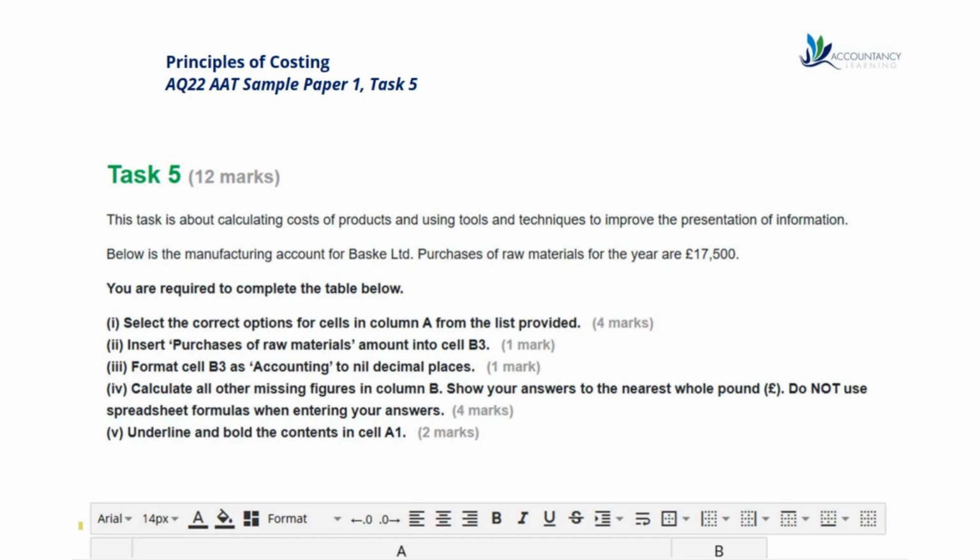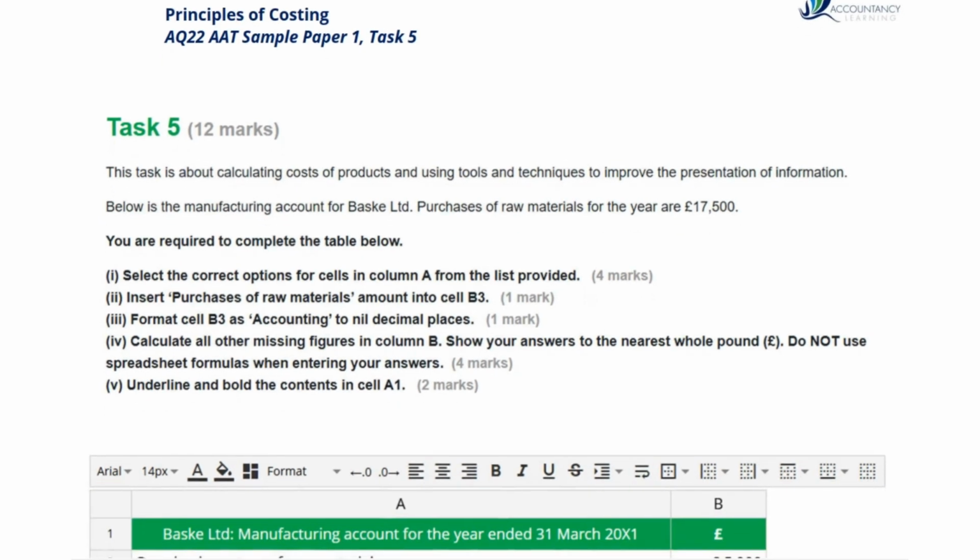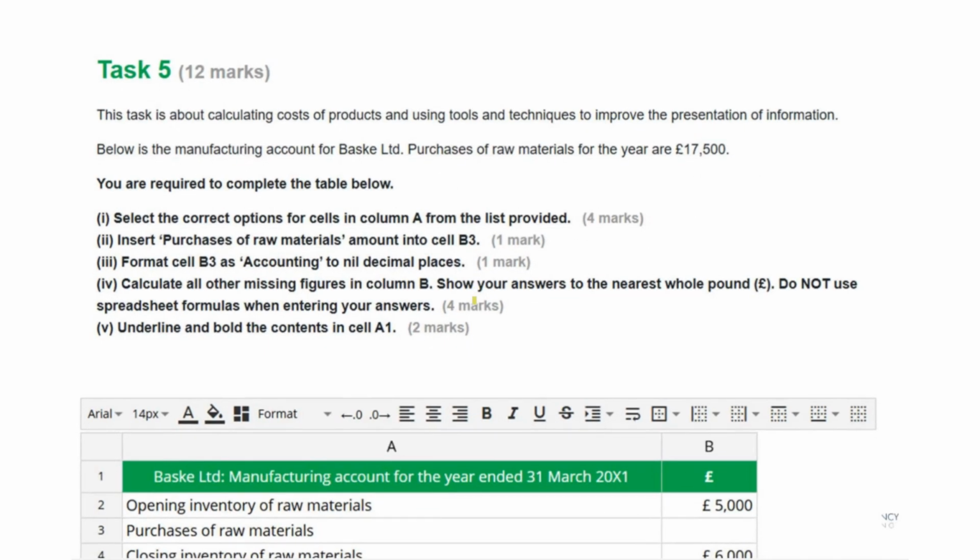I'm Sarah, and in this video I'll take you through the Principles of Costing AAT Sample Paper 1 Task 5. So Task 5 is about calculating costs of products using tools and techniques to improve presentation of information. Below is the manufacturing account for Basque Limited. Purchases of raw materials for the year are $17,500. You are required to complete the table below.